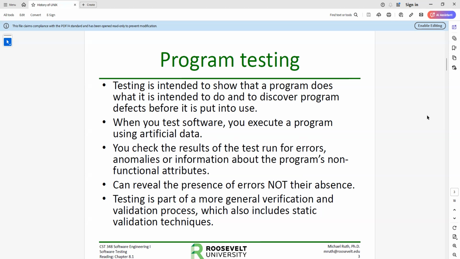We can easily reveal the presence of errors, but you can never identify that errors are not there. And you go, what do you mean? So you can only find errors that you test for. Pretty simple. It's a very, very simple idea. But you can only find errors that you're looking for. Okay? If you're not looking for an error, that doesn't mean it's not there. It just means you can't find it. You can't reveal the things and so forth.